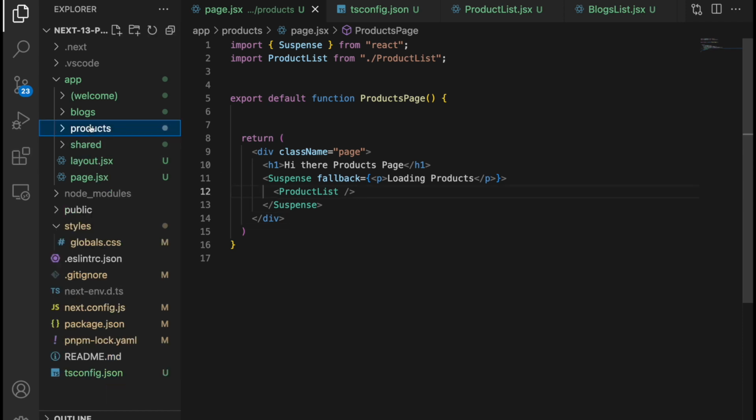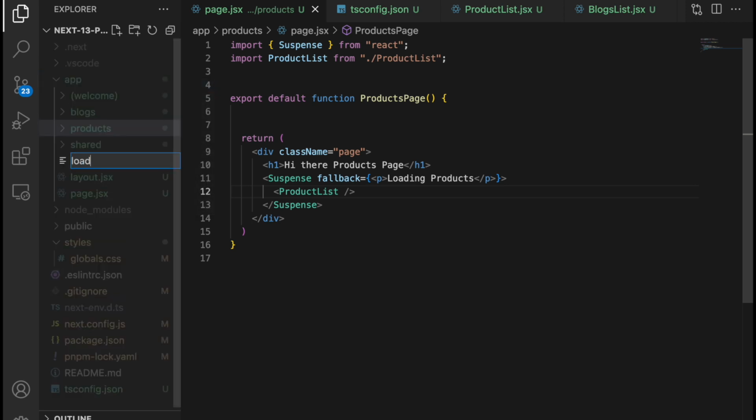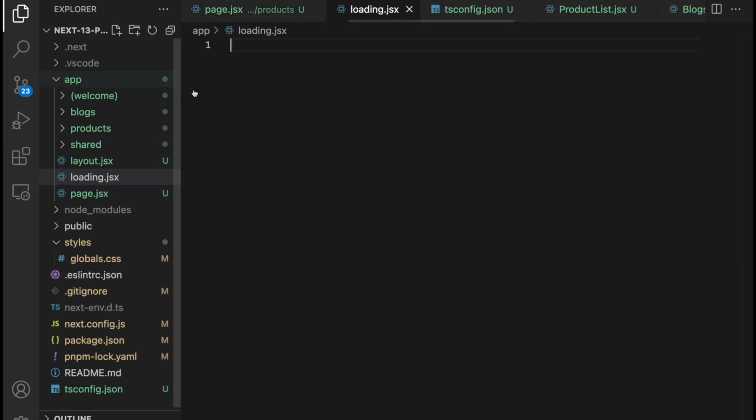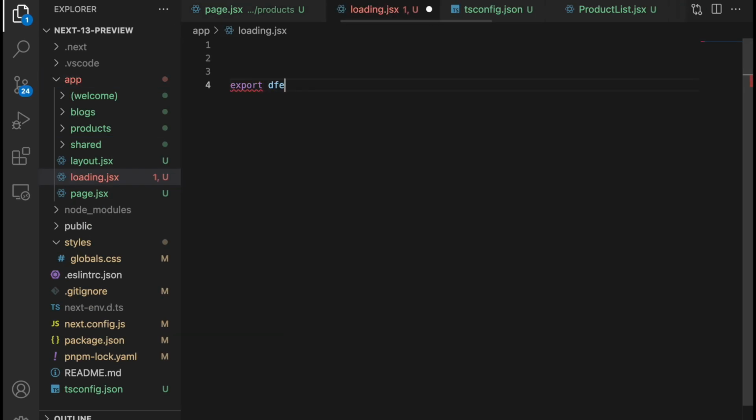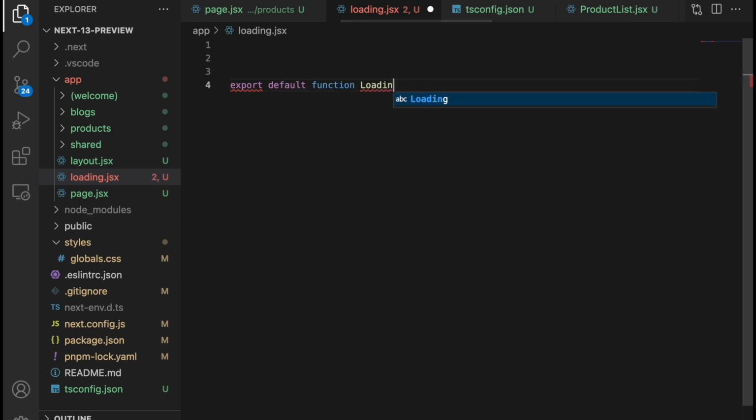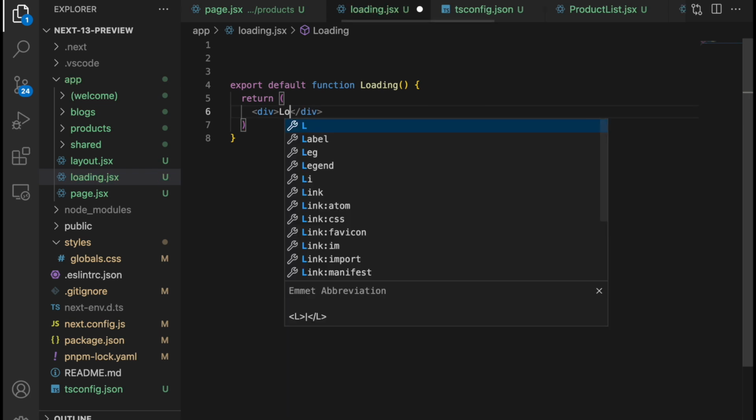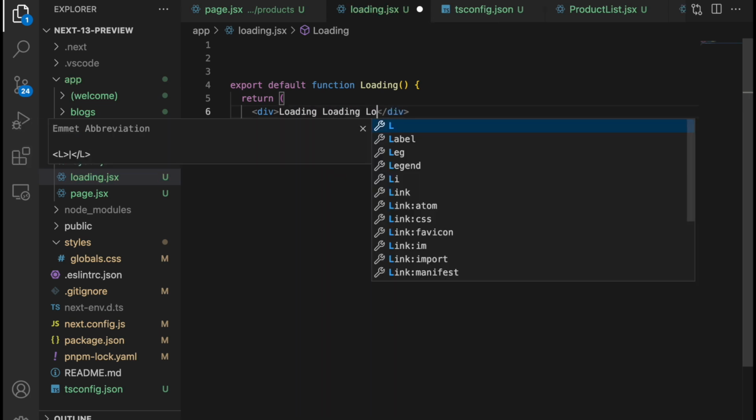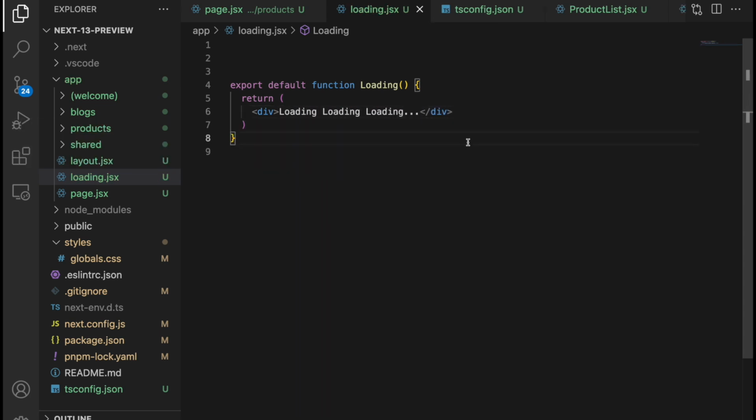And also you can create a normal loading component. So I can create here in the app folder a new file. I can call it loading.jsx. And I can write here export default function loading, like this. And I write here a JSX div, and I'll add here loading. And now for all of your content that is streamed into your browser, it will display loading first. And then when the content is ready, the content will be displayed.